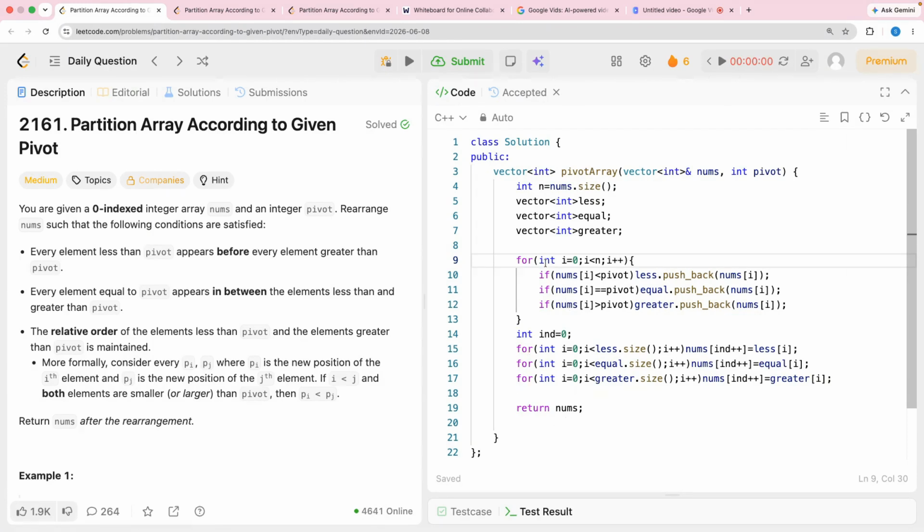Here, if we see the time complexity, it is O(n) only, and the space complexity is also O(n), since we are taking three vectors. So we'll see a bit optimized approach.